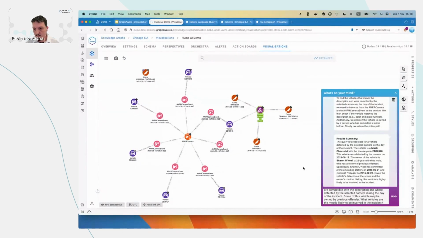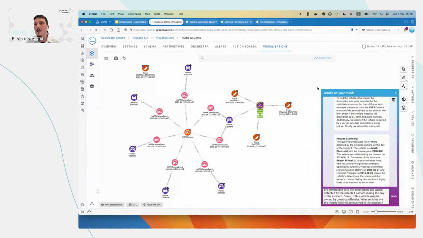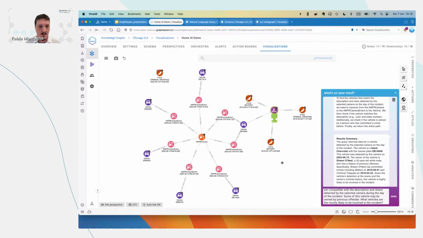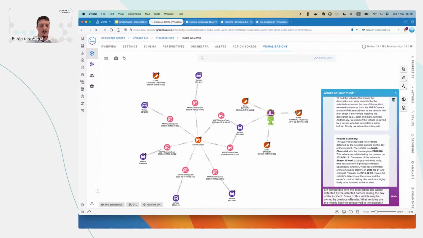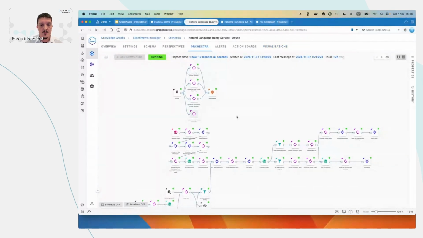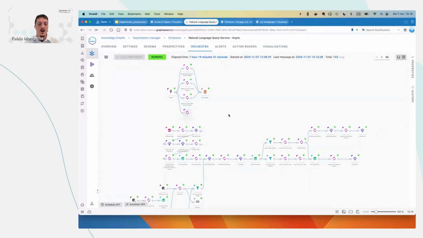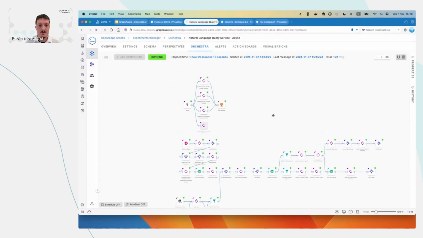Okay, so I think I can spend the rest of the time showing you how we implement this exactly. So let me switch to Orchestra. This is Orchestra, our orchestrator tool. It is basically a low-code tool that we use to draw any type of workflow. And this is the whole workflow that we use to implement everything you saw so far. It can seem complicated, but it is not actually.